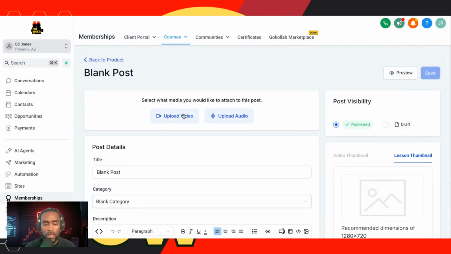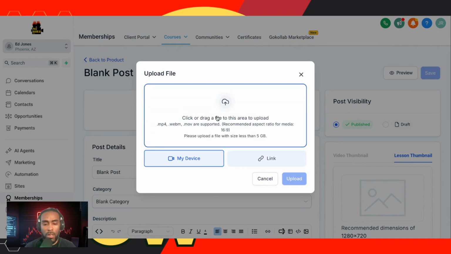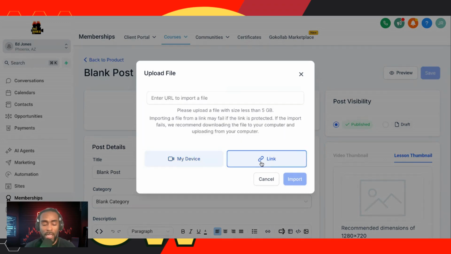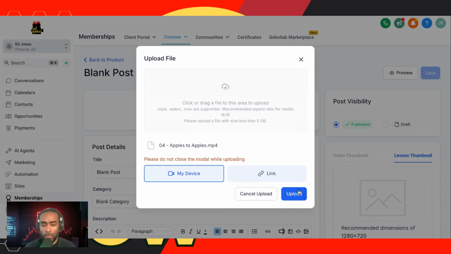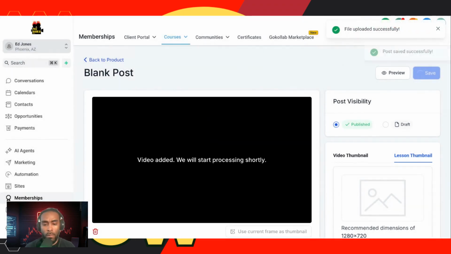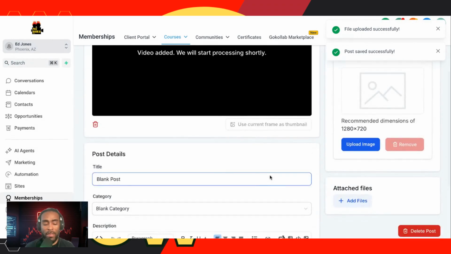And so what you're going to do is upload the video. Hopefully you have this on your device, or you could put it inside of a link, like a YouTube link. If you already got it hooked up to YouTube, you could do that as well. But I got mine inside of the device. So I'm going to go from apples to apples, upload, boom, simple as that. We got that done.